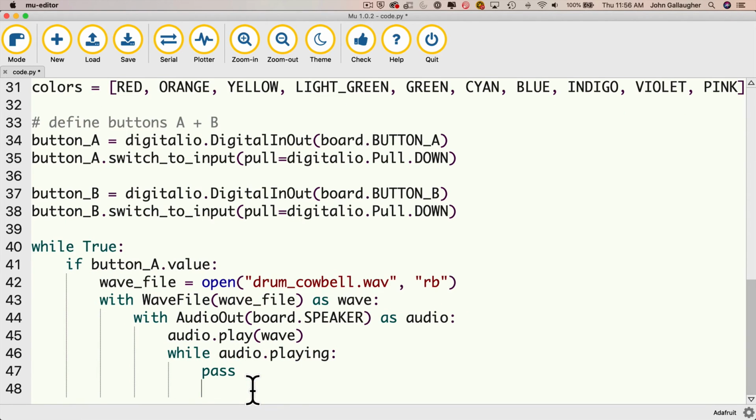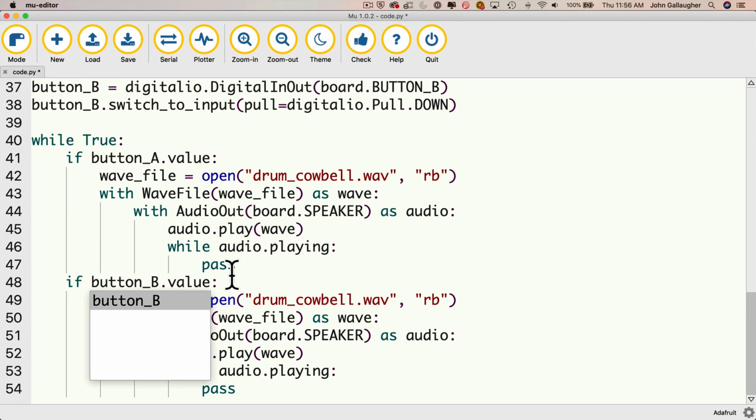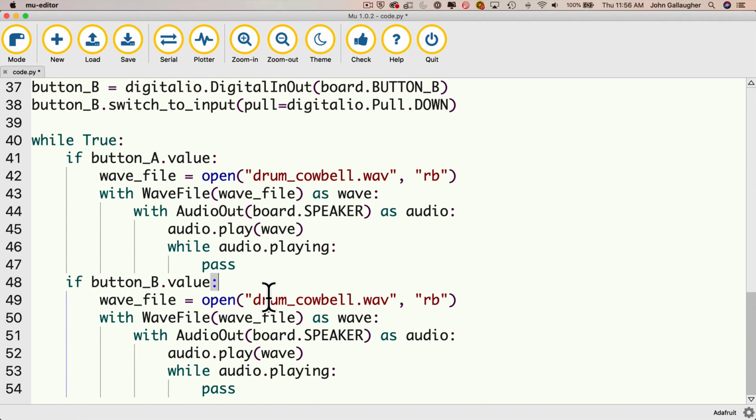I'm going to press enter after pass, but I'm going to move all the way over again and paste it. And you can see I've just duplicated my code. But if I want button B to work, I just change A to B. And then if I go down here in my wave file, instead of saying more cowbell, I can say bd_zome.wav. And now I'm going to go up and click on the save button.